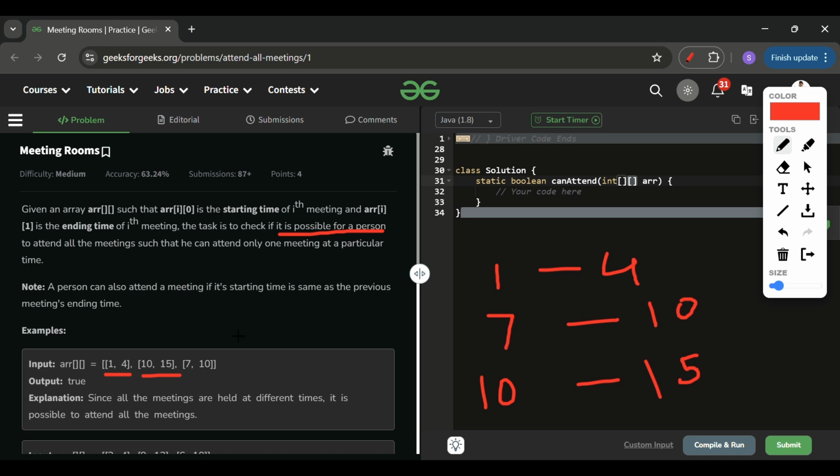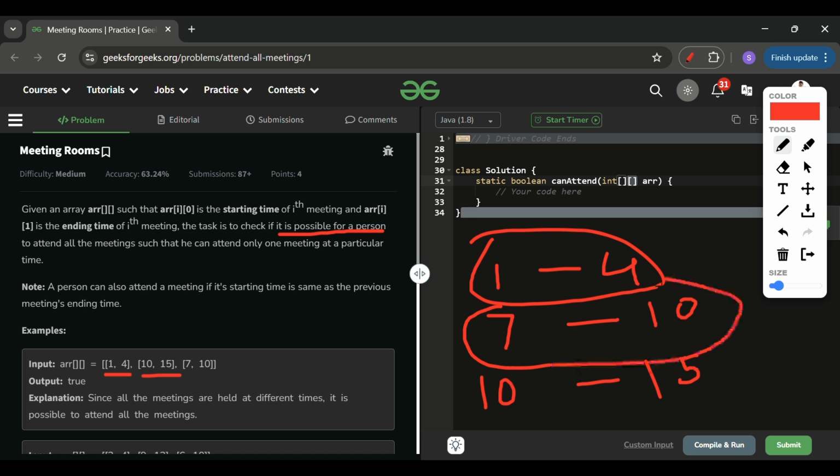I have to tell whether I will be able to attend all the meetings or not. If I'm able to attend all the meetings, I will return true. Otherwise, I will return false. Here you can see at 10, one meeting is ending, and at 10 only, another meeting is starting as well. In that case, we can allow the person. You can see in the note it is written as well: a person can attend a meeting if its start time is the same as the previous end time. I hope the problem statement is clear.